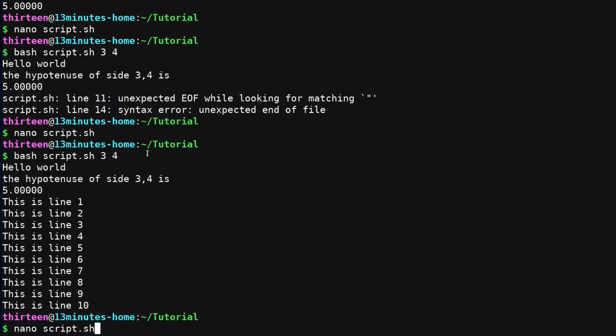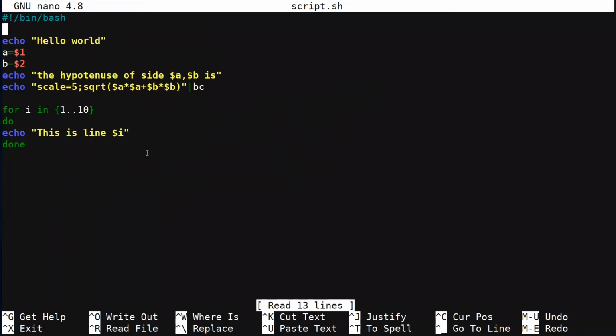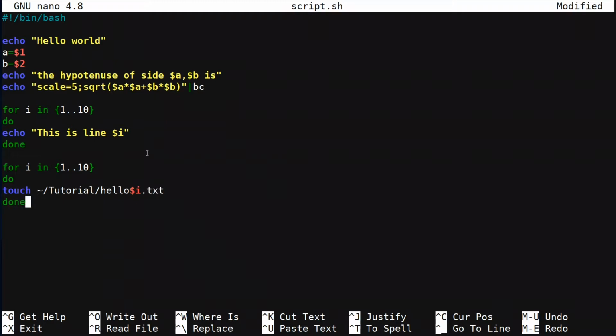Another example, we will put it also in the script. I'll do another for loop, a more meaningful one, for i in 1 to 10, do touch /tutorial/hello$i.txt. Okay, and there should be a done. So basically what you have always, a for loop after this one should have a do, and at the end it will have a done, and this is what we have to do.